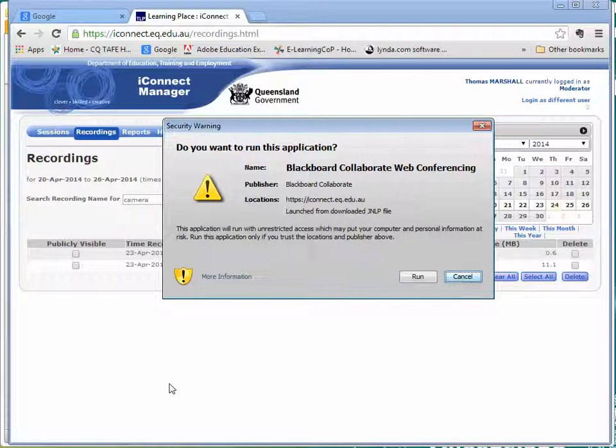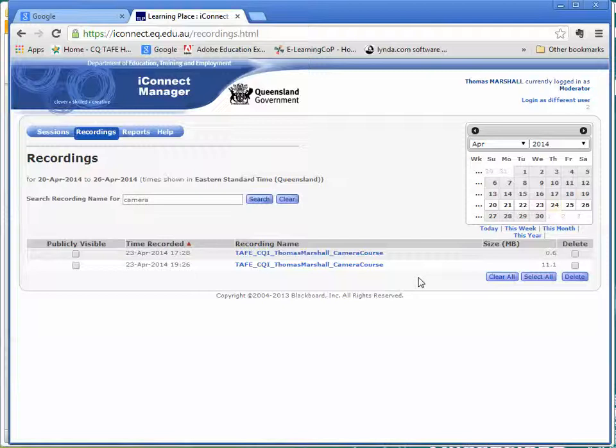Now this takes a little bit of time, and actually can take a fair bit of time if you're new to this and you don't already have Java on your machine, it will want to install Java for you. So I'm going to click here to run Blackboard Collaborate, the web conferencing application, which uses Java to run it, which is a bit of software that it needs.